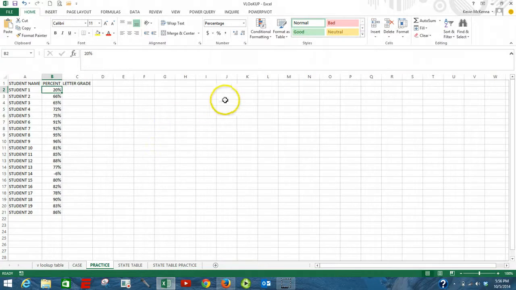In this video, we're going to be working with a file called VLOOKUP. What we're going to try to do is determine the letter grade for our 20 students based upon their percent. So we need to translate what that percent is equal to as a letter grade. So our lookup value in all cases is that percent that each student received.